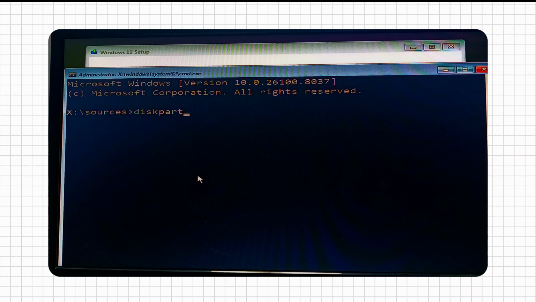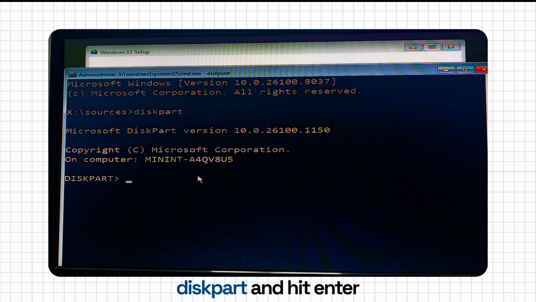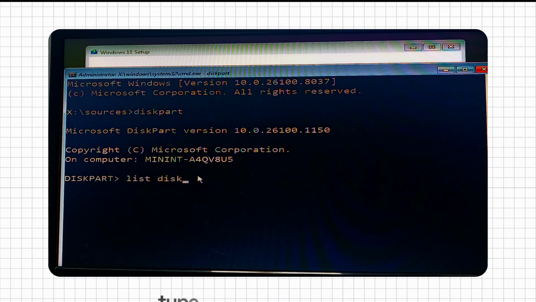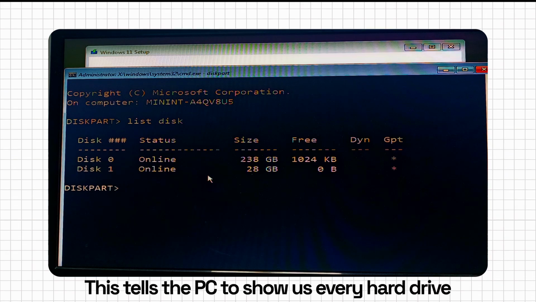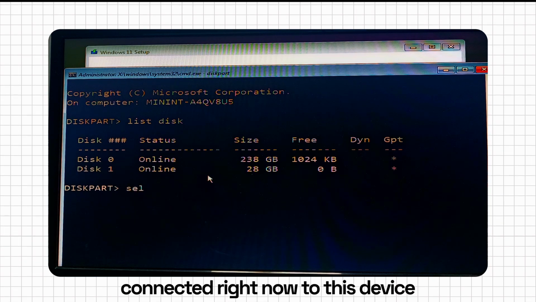Let's get started. First command, diskpart, and hit enter. After diskpart, type list disk and hit enter. This tells the PC to show us every hard drive connected right now to this device.